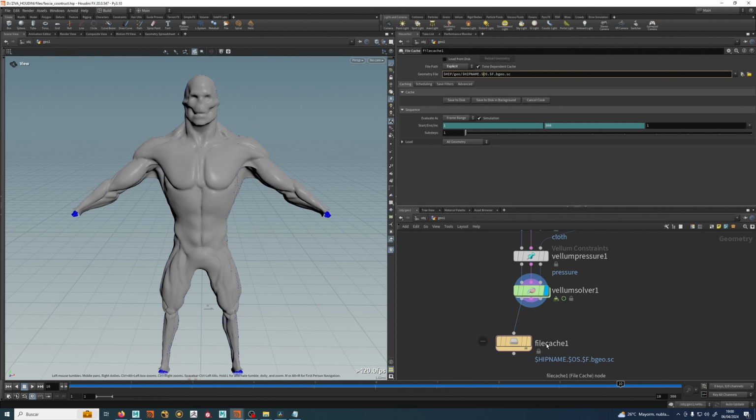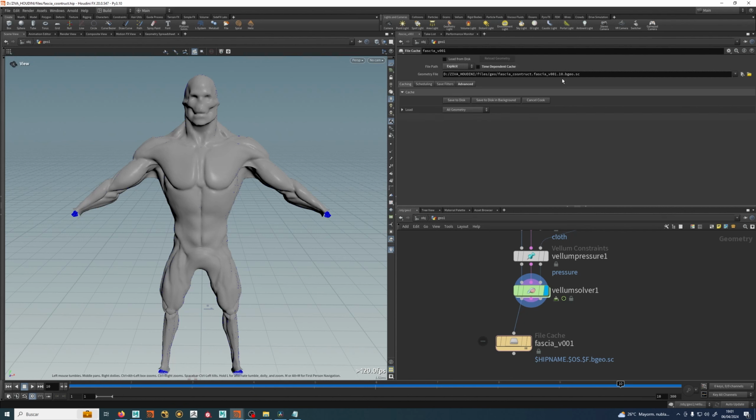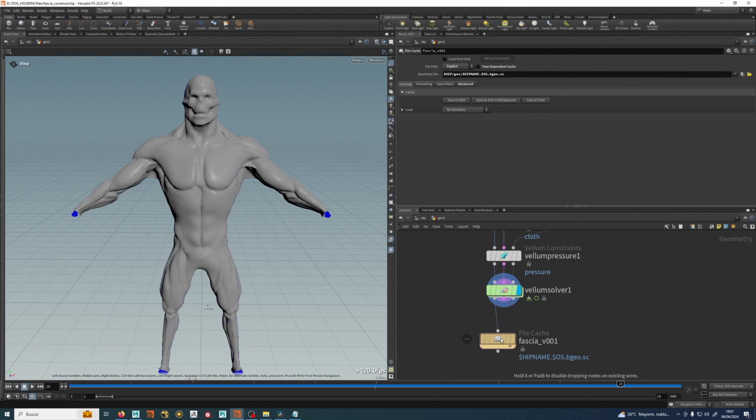$OS means this guy right here. $F is the frame, and bgeo is the format Houdini saves the caches. SC is the bgeo compressed. So if I middle click here, I can see what the expression will do. But as I said, the folder, files, geo, fascia construct, which is my scene, file cache 1, which is this guy. If I change this guy and say fascia v1, this will change to fascia v1, and the frame and bgeo and the scene. So I don't want a time-dependent cache. I don't need the dollar F because we will do just one frame, the frame that we are at.